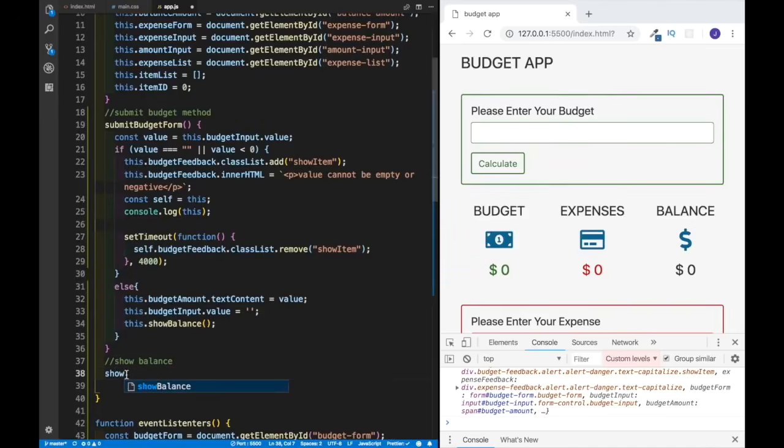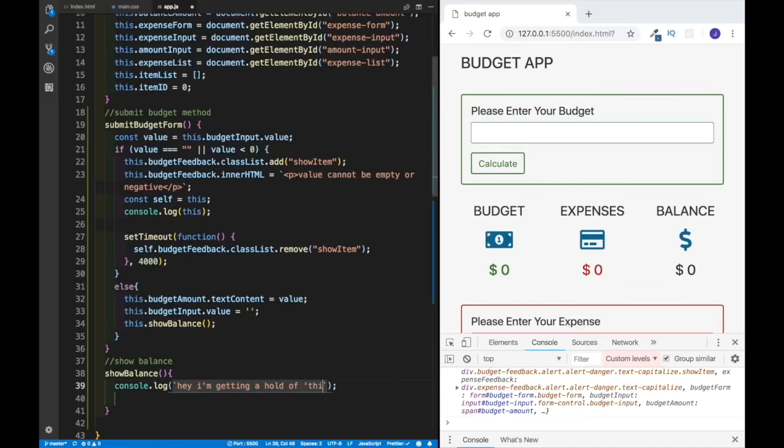So now, again, like I said, we don't need to use any kind of function keywords to create it. We can just write show balance. And for now, we're going to do very simple. Again, console log, and we can just do backticks. So template literals. Hey, I'm getting a hold of this keyword.